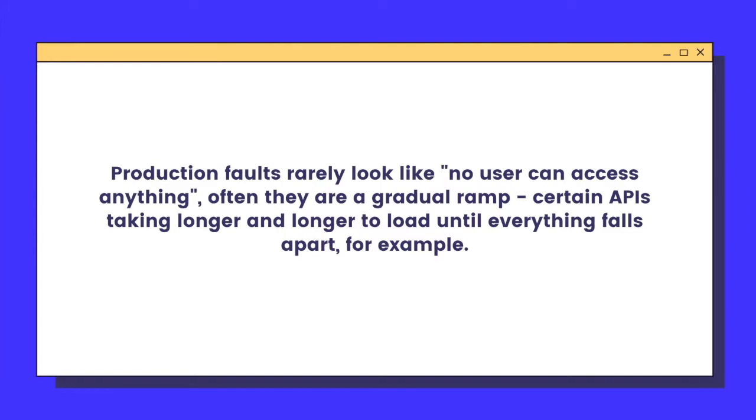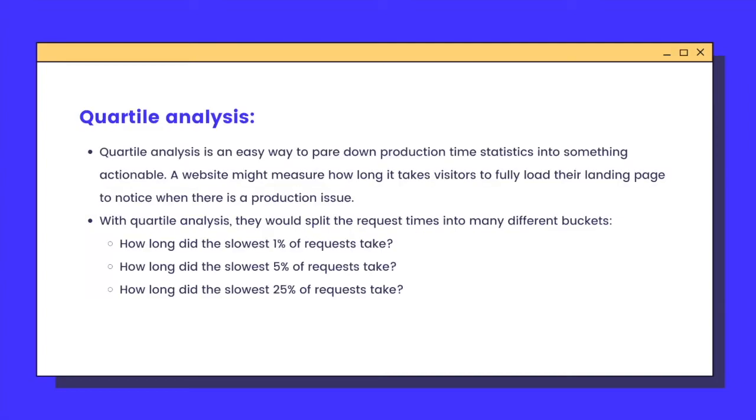So, production faults very rarely look like no users can access anything. They're often a gradual ramp, certain APIs taking longer and longer, and then eventually everything breaks. Quartile analysis is an easy way to pare down production time statistics into something actionable. A website might measure how long it takes for websites to fully load their landing page to notice when there's a very obvious production issue.